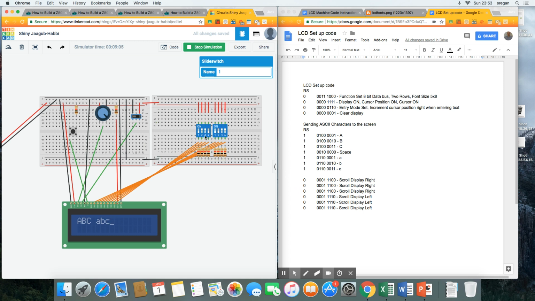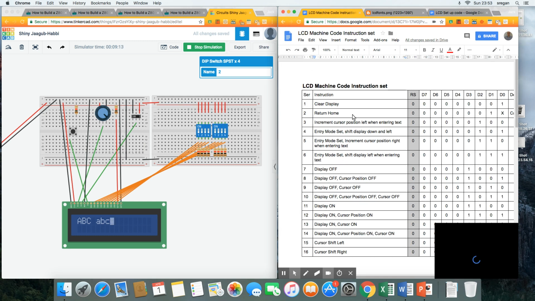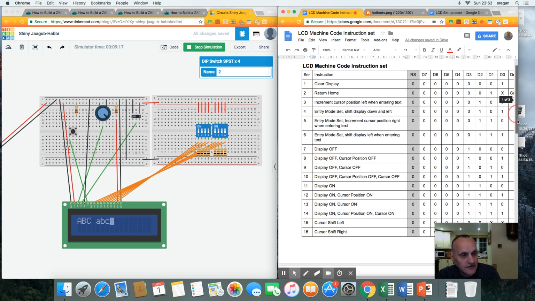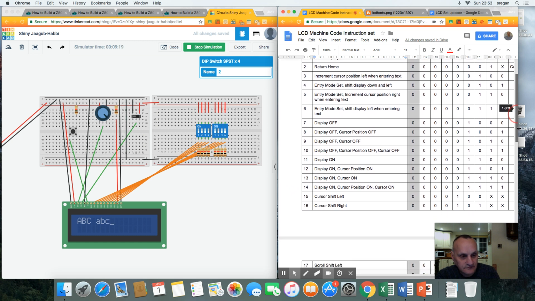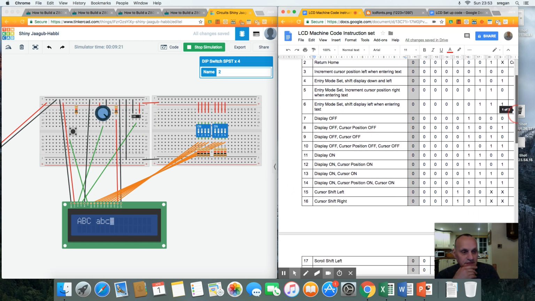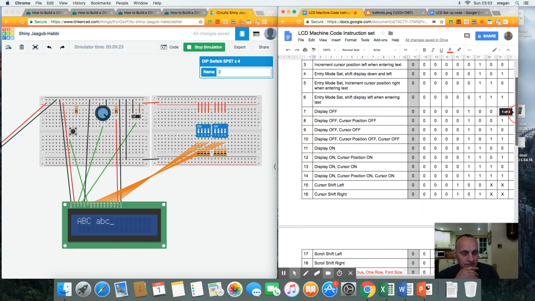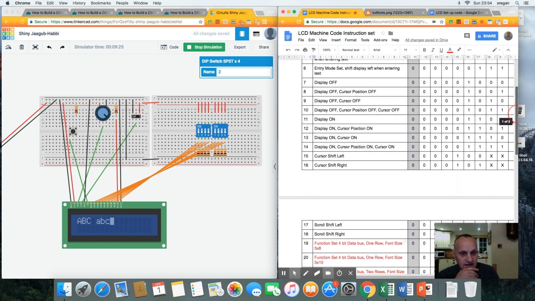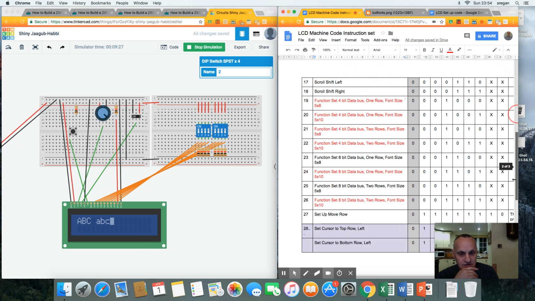So now what we're going to do is put a combination of switches here, and it should affect the way the screen is operated. Now this is all in this manual here, and I'm going to put this below the actual video, so you're going to get a link to this. And these are all the possible instructions that you can send.